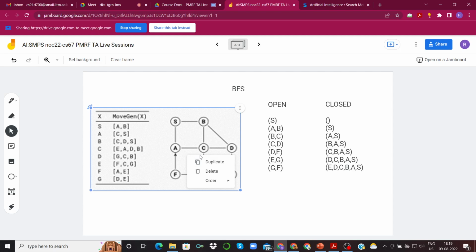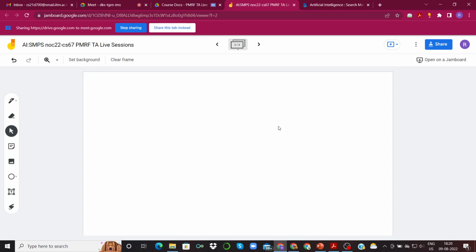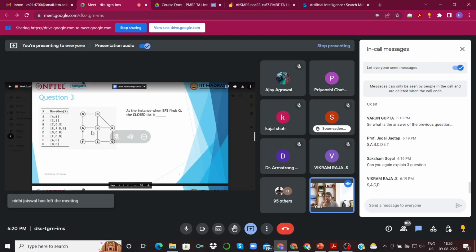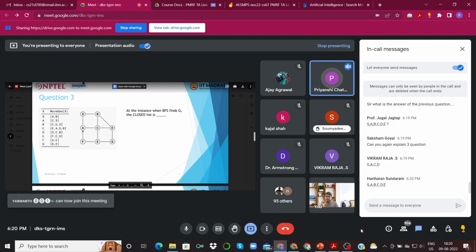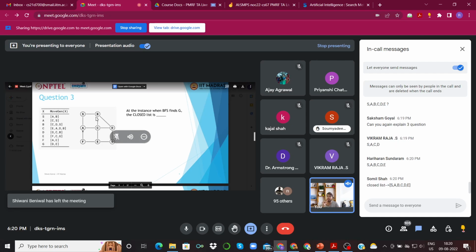Sir, in these types of questions, is there any role of the graph given in the question in solving it? I only use the table for solving. Yeah, so basically the table is one interpretation of this graph. Both these things are conveying the same information.